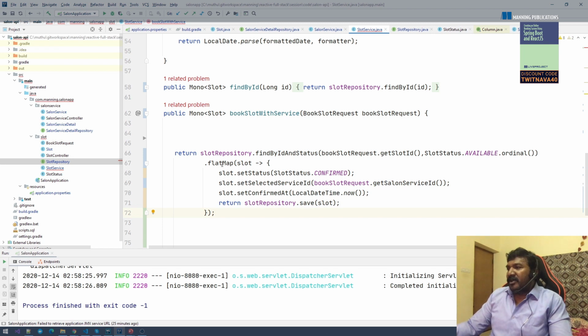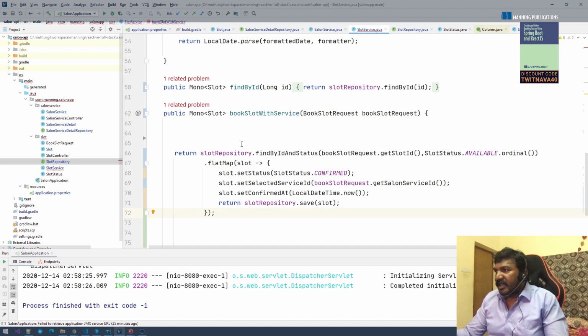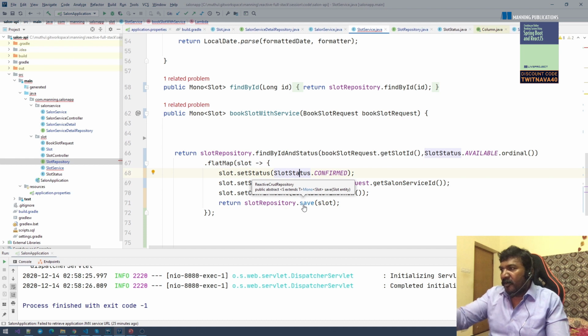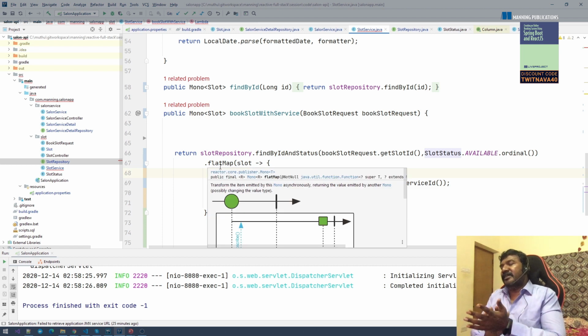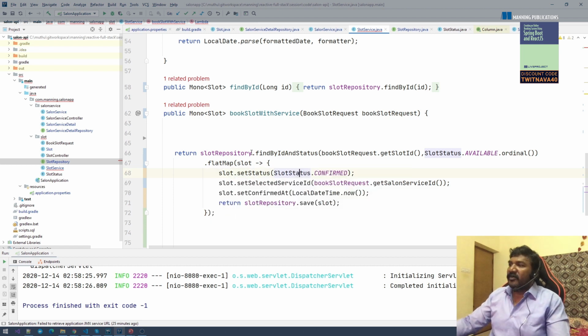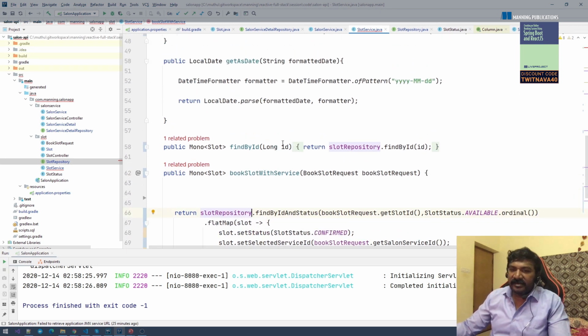Flat map, what it will do is, a map will just return the same type of value. For example, a map will get the slot and then you can transform it into some other string or some other object. But if you are looking at something called save, it will return a Mono again. So whenever something is going to return a Mono or Flux again, it is better to use flatMap. So it will re-emit again as Mono. Okay, so as simple as that.